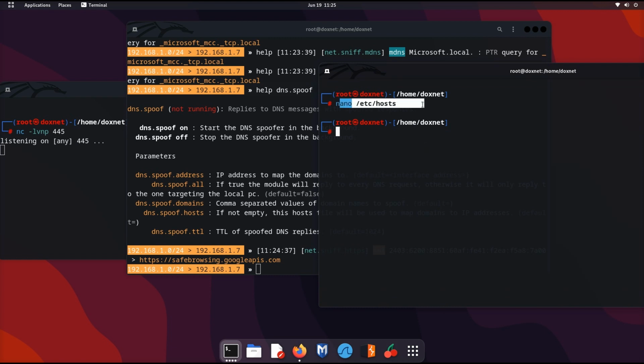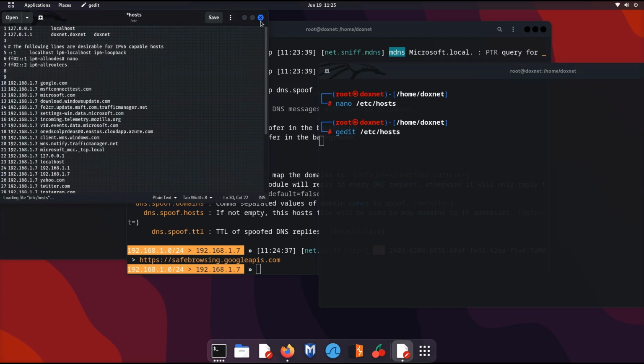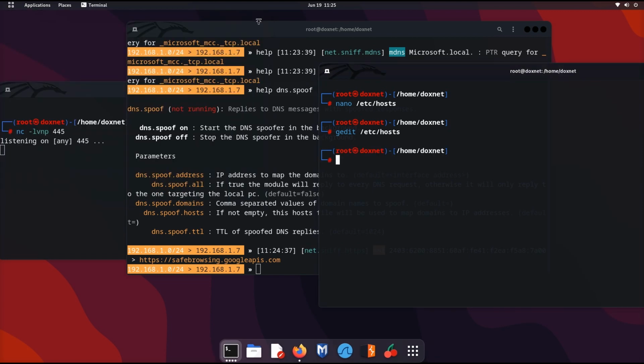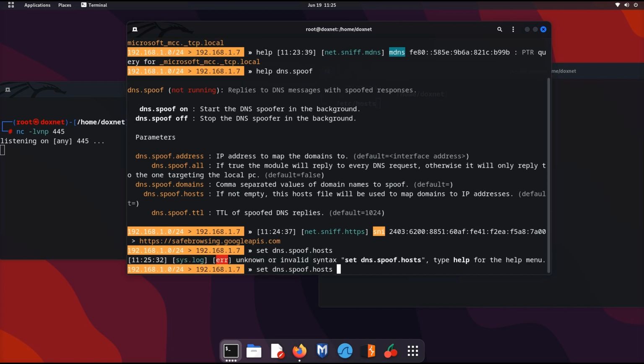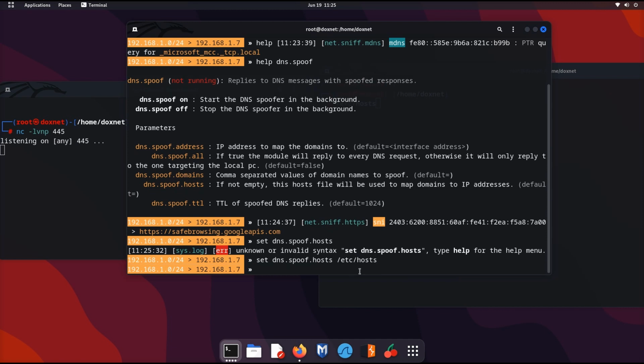So after you save it, you can write it with nano or Gedit, or another text editor. It doesn't really matter, you need to figure it out yourself. So anyways, we will set the text file, the etc host, as the host that we want to spoof. Set DNS spoof host. Sorry, you need to write set DNS spoof host and then the file, of course, the directory.